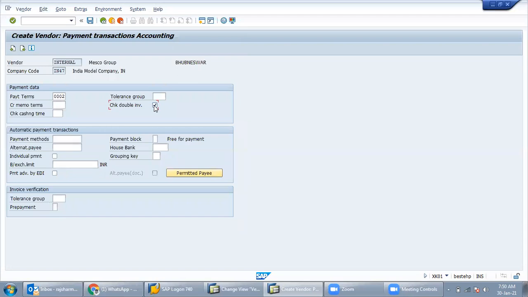Suppose in one lot he supplied 500, next lot he supplied 200, and again in the next lot he supplied 300. So suppose a vendor is supplying the first lot of 500, and he has put the invoice for 1000. He supplied 500 quantity, and the invoice is mistakenly raised for 1000 quantity.